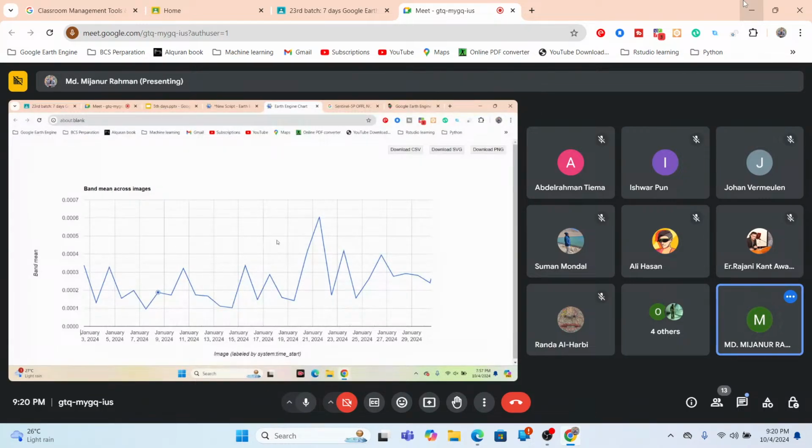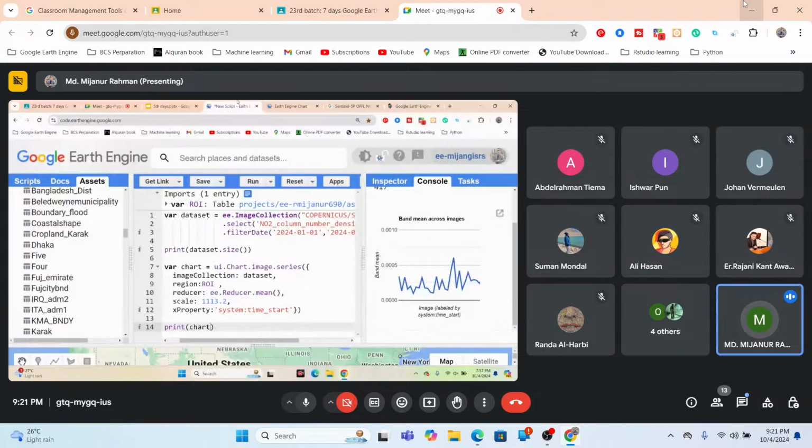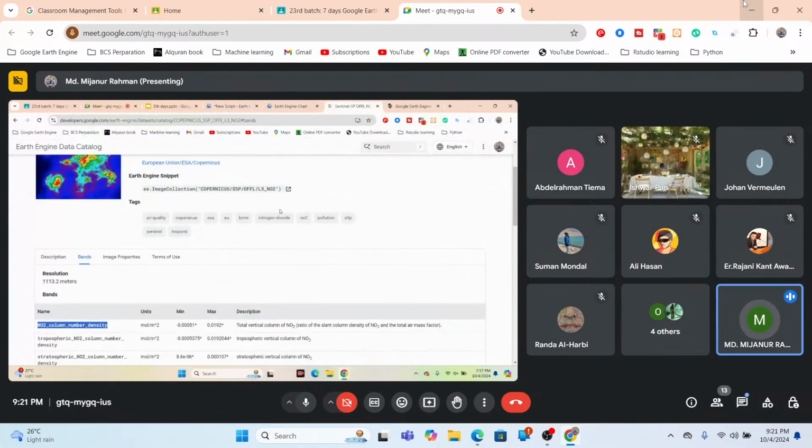So now I want to convert this value. You can see this dataset mainly shows the result in mole per meter square. But in this case, mole per meter square does not work, because this value is very small for my study area. That's why in my chart it shows as 0, but it has a value. When I convert the unit into micromole, then we can easily find the value. Now I will show you how we can easily convert mole to micromole and make the chart again.